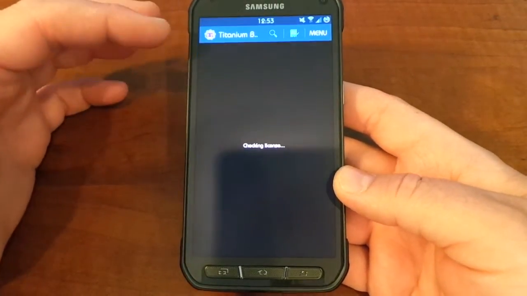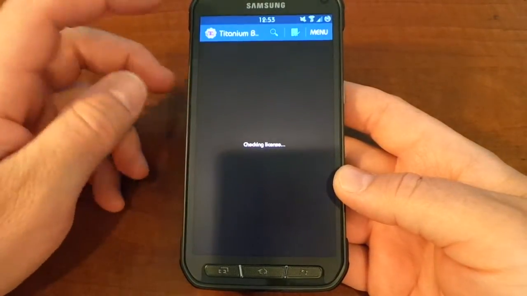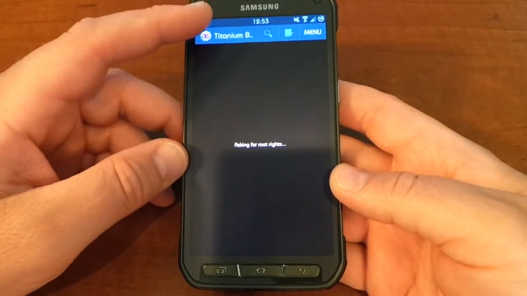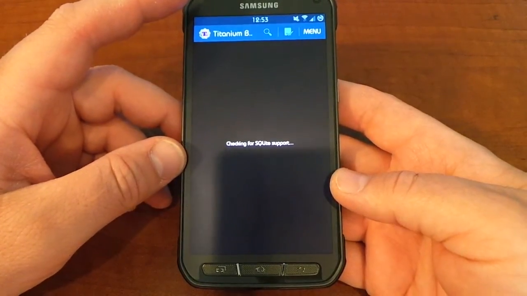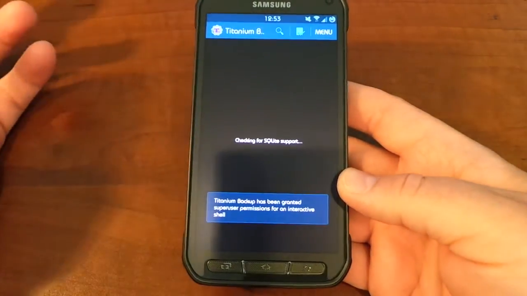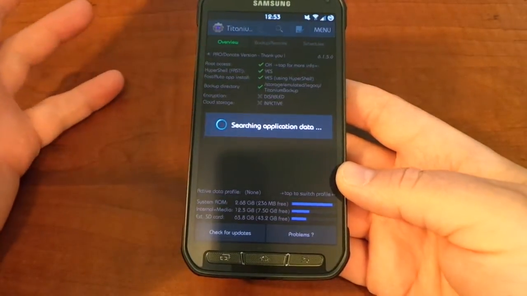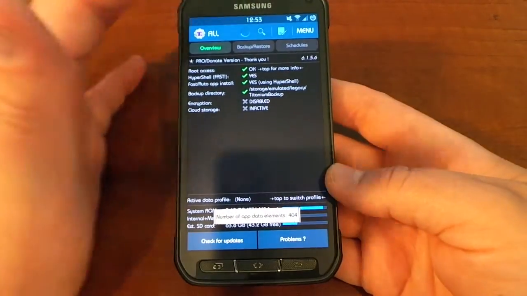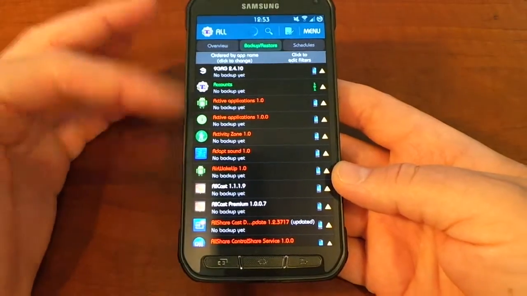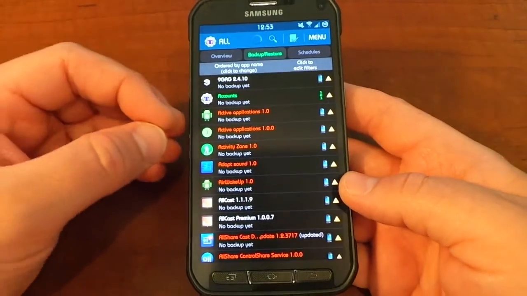So basically, once you do that, as you can see, it's checking license. Let's go ahead and let it open. It's been granted, so you can see everything's been granted. It's been granted root access. It's checked my license. We're good. So right here is all of my applications installed on the phone.